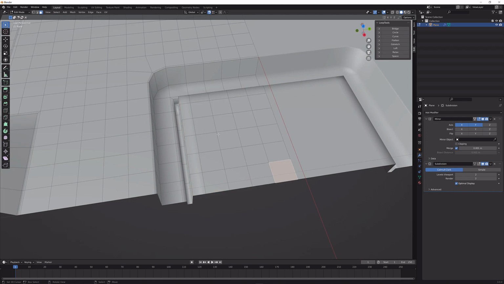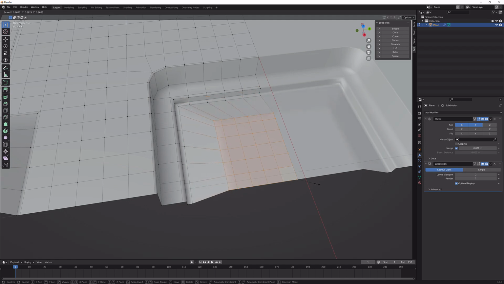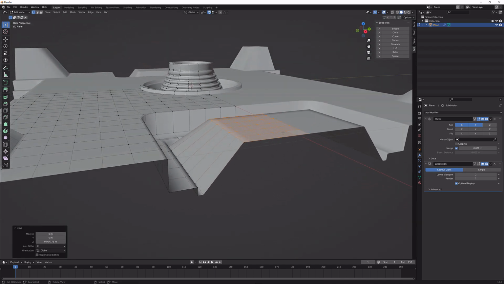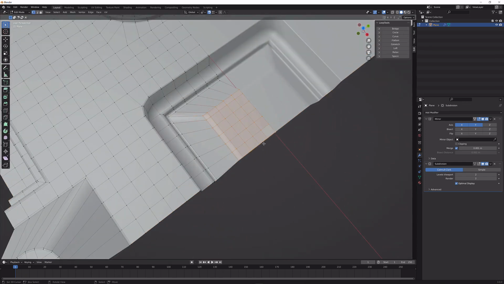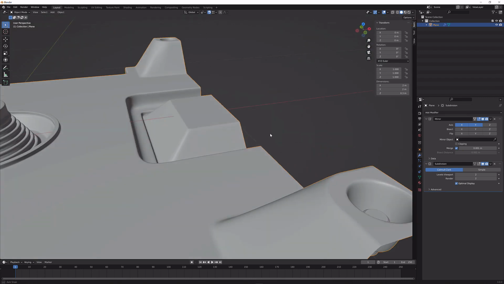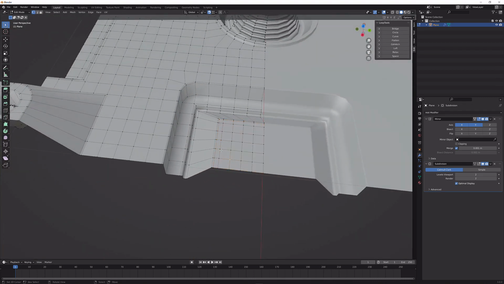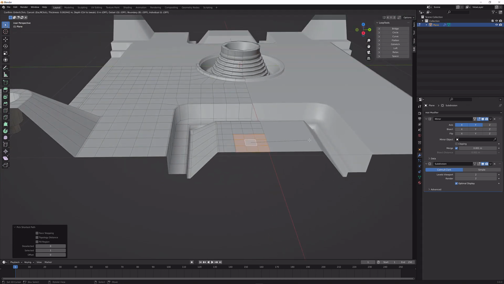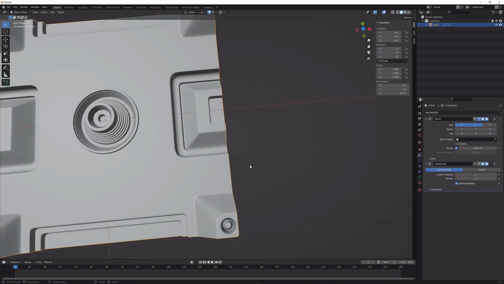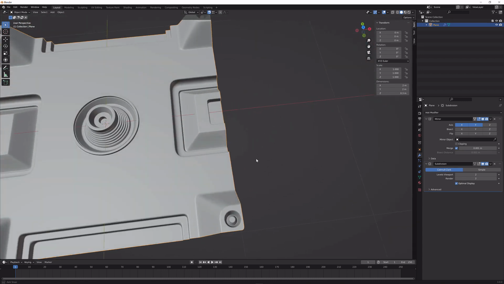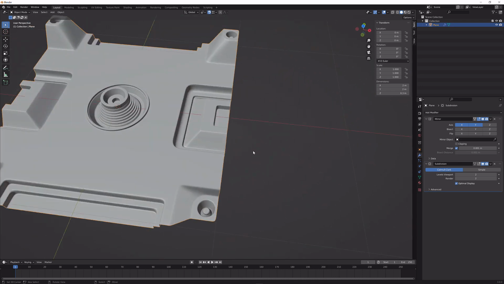Going to scale towards this point, which gives us this kind of thing. And now I'm going to bring this down. And I think that looks nice. Yep, that's going to look good.